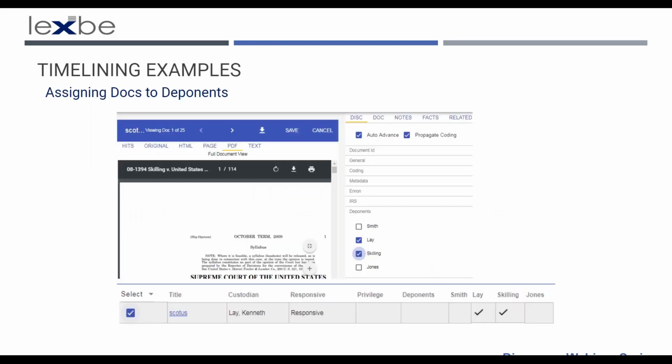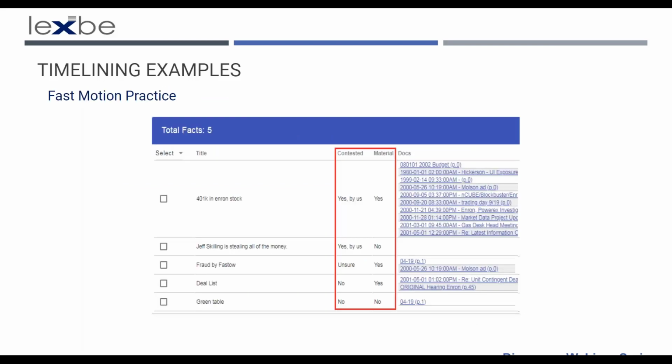The following slide is just an example of how you can filter on the different facts and issues you've set up. So if you look at the different filter options, you can filter on the fact title, whether or not it's contested, if it's a material fact, the document name, the custodian. I mean, you just have a lot of options and flexibility in this feature. And on the following slide, again, an example of a different view and a different purpose.